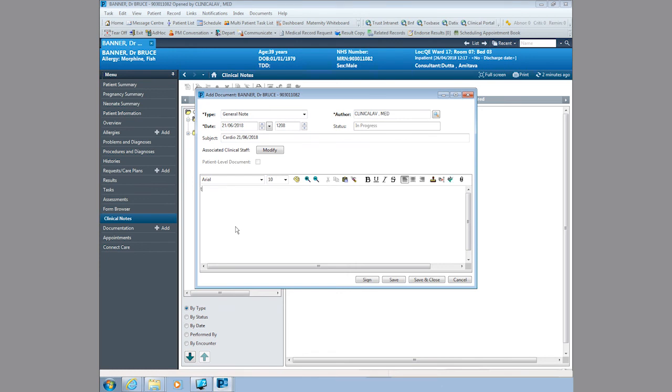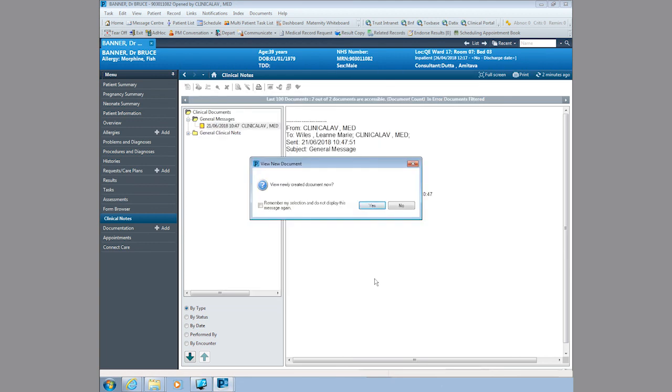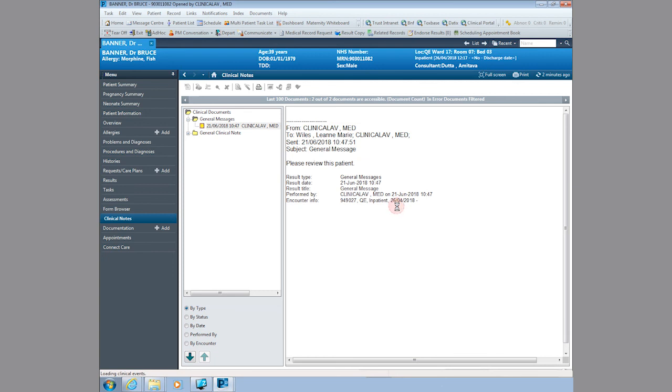You're then ready to type in, I'm just going to type in testing here. At the bottom we can see sign, save, save and close. If you save and close it, only you can see the note. Nobody else will be able to see it. By signing the note, it is public to everybody. So click on sign. We don't need to view the note because we've only put testing in.